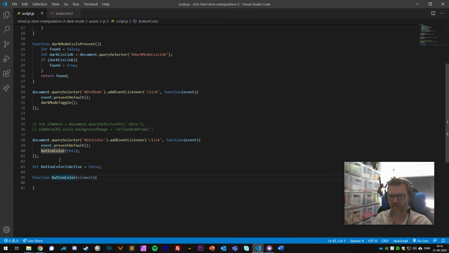So I've got my buttonColorIsActive variable here that is either true or false. In this case it is false. So I'm first gonna check if button color is active, which it isn't, because it's currently false. So whatever happens in here, I want to remove the background color from the button. So let's try that.